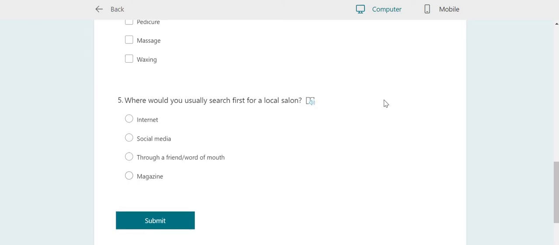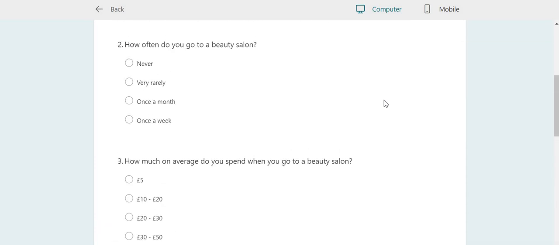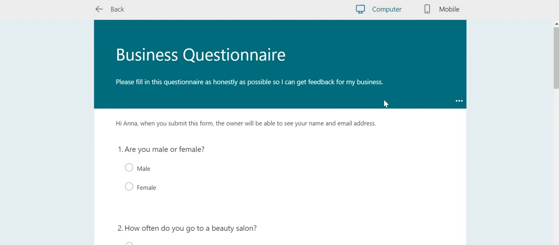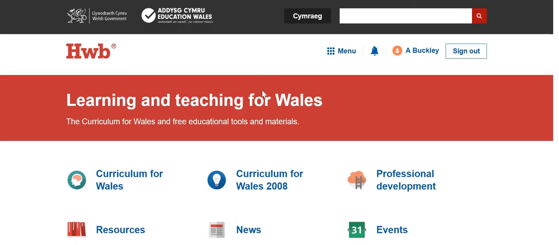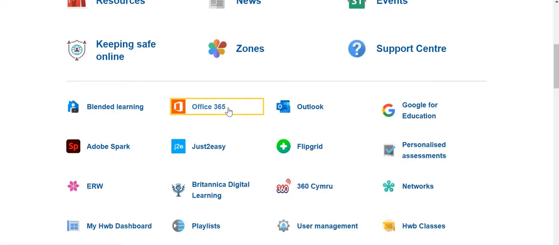So write down about 10 questions you would want people to answer, because you want to know as much feedback as you can about your business. You'll be sending this out to people. So you can just write them on a piece of paper, and then what you need to do is log into Hub, okay, log in. If you go to Office 365, click on that.